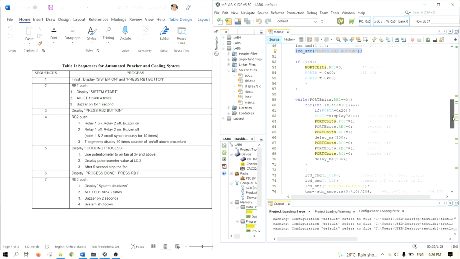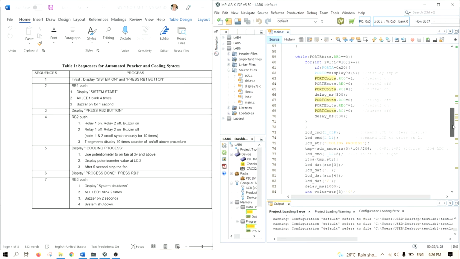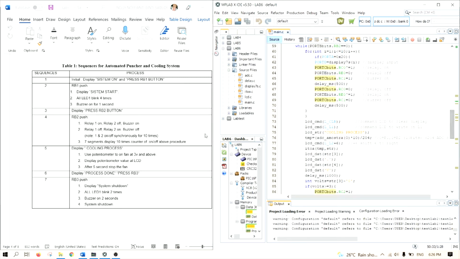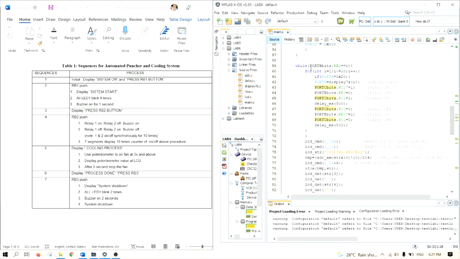So here is the coding. And number 2, relay 1 off, relay 2 on, and the buzzer off. Then the 7 segment displays a counter for 10 times of the on or off procedure above. Okay, so here is the coding to display the 7 segment.